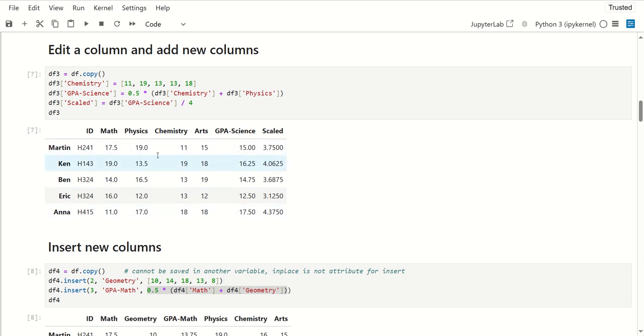As you can see, all these marks are out of 20, and if I want to scale it to be out of 5, I just divide it by 4, and then it is going to be a new column, which is called scaled, the header for the new column that you can see here, GPA science divided by 4. My whole idea here is to show you how you can add a new column to your data frame. So you could put a list over here, or you could work with existing columns to get a new column. I just wanted to show you how these things work.